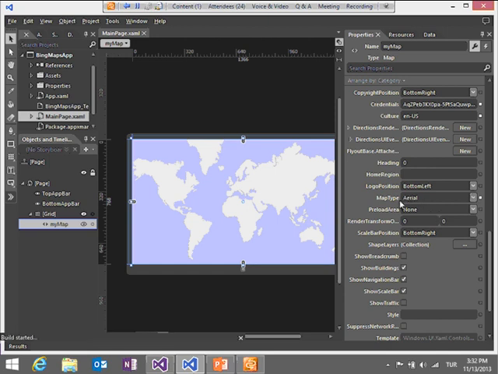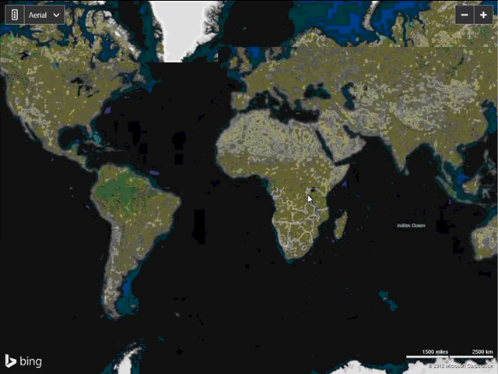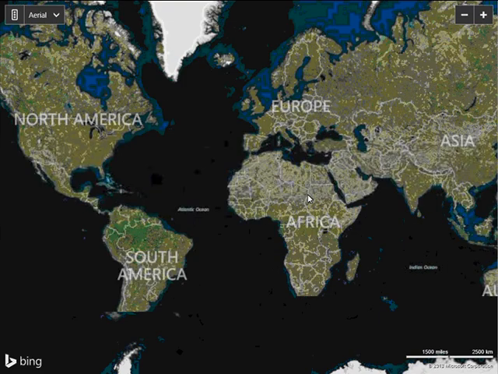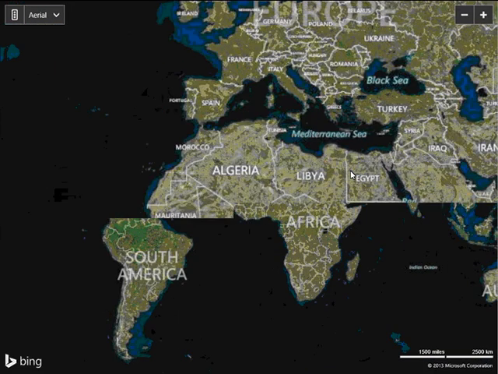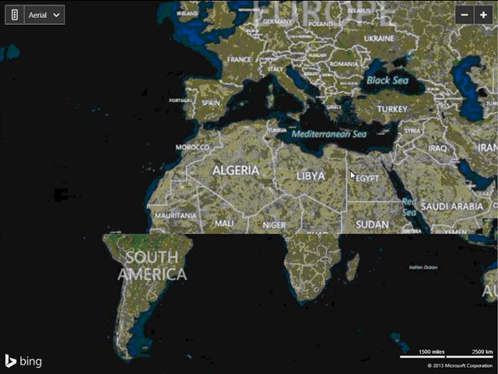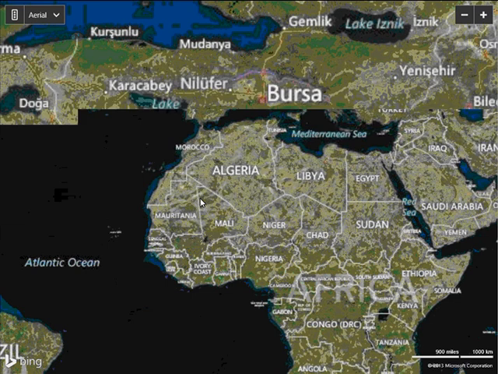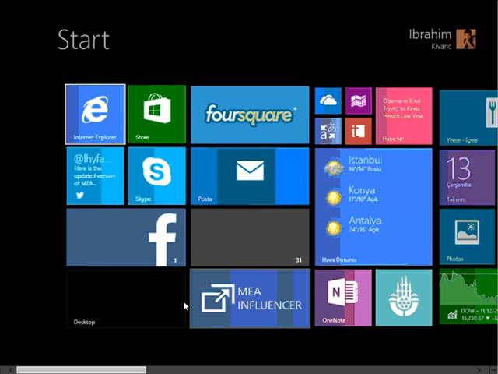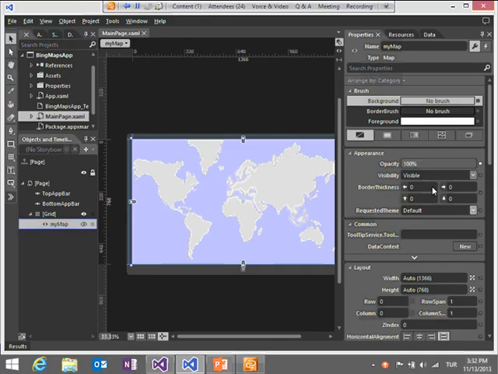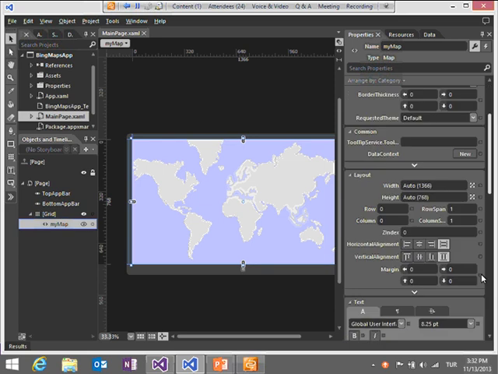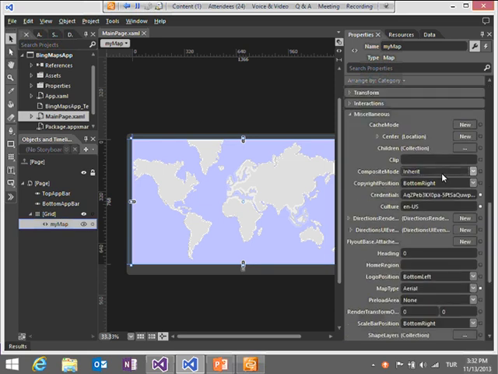What about the aerial? You can see that. This is just the satellite view. You can see the bird's eye with the labels, and you can go there and access it. This is just for showing all the things there. So let me go back and change my settings to hybrid. Let me go there.